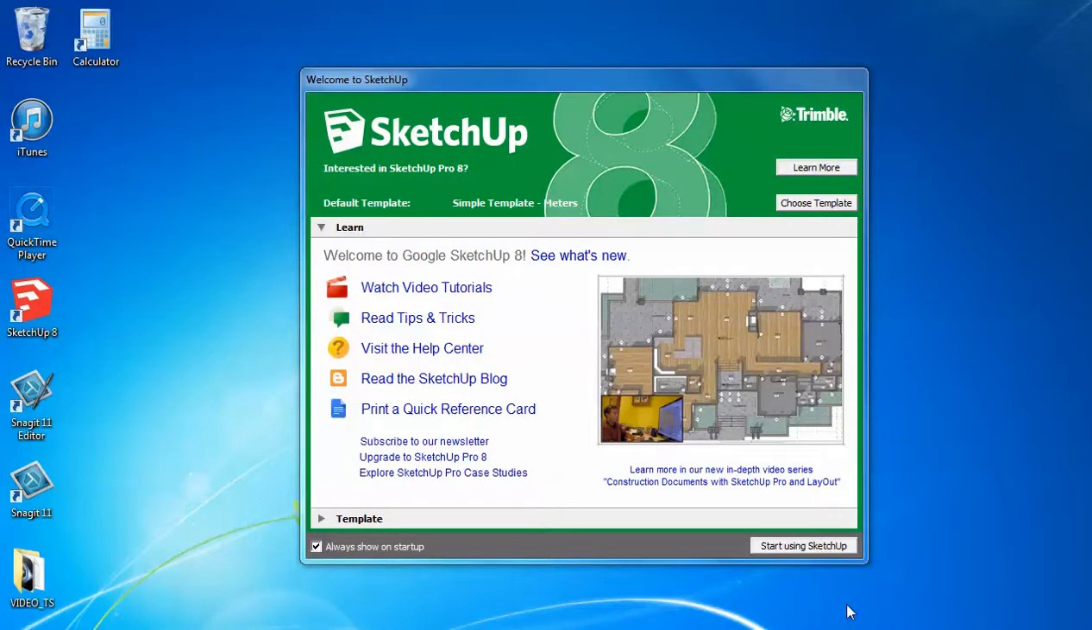Hi, welcome to using Google SketchUp 8 today for making a nice simple house.